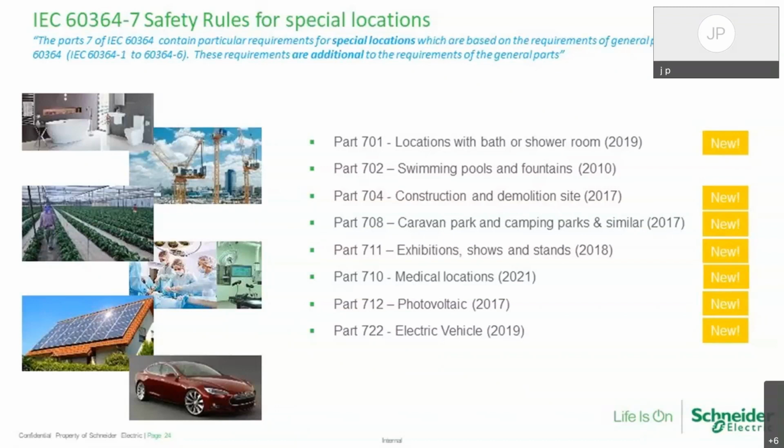And then we have some new chapters regarding bath and shower rooms 2 years ago. We started the revision of part 702 regarding swimming pools and fountains. And then we revised the 704, construction and demolition sites. We also revised the caravan park and camping park and similar, 708, and 711 for exhibitions, shows, and stands. The medical location was updated this year, so this is 710. And then there are a lot of requirements regarding medical locations.